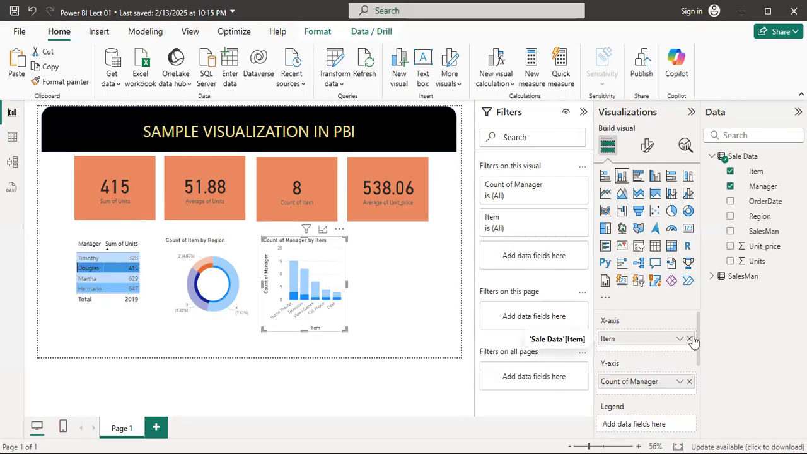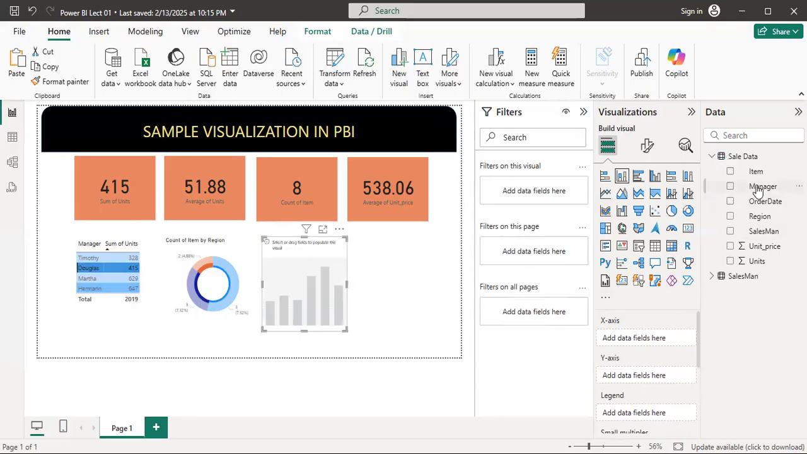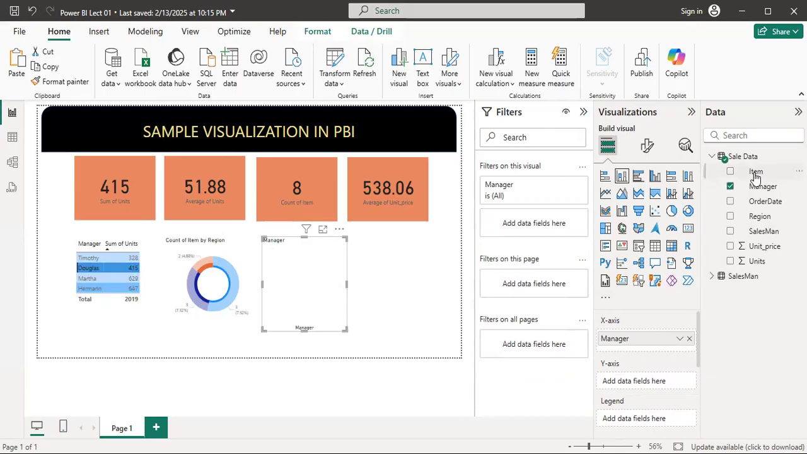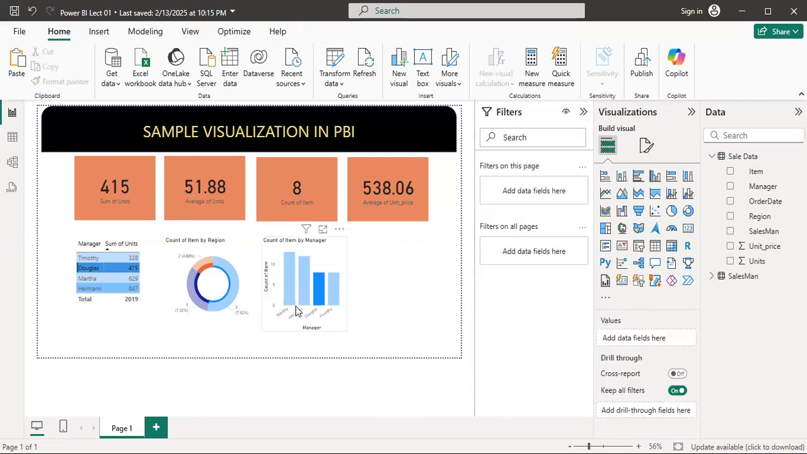Oh, sorry, I was wondering. Oh, let's put the manager on the x-axis and the item on the y-axis. Yeah, that makes more sense. Okay, so it will come up normally.